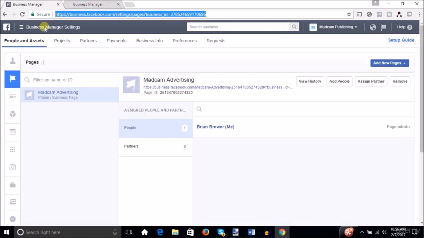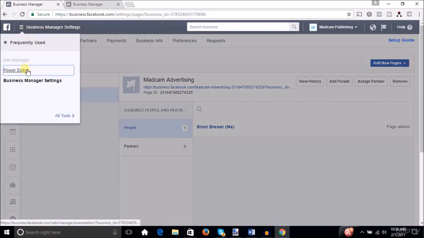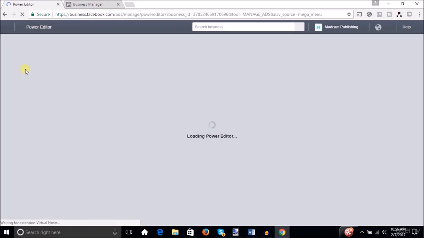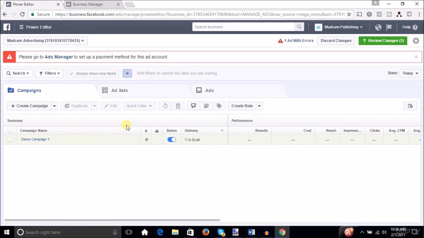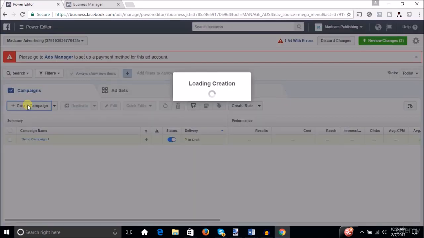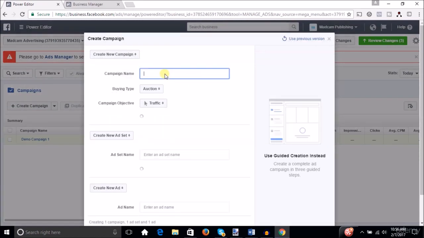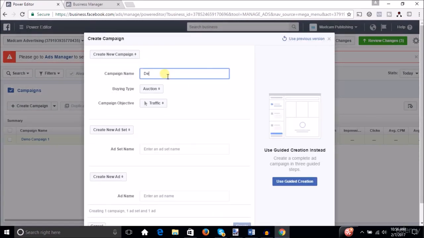The other way you can do that is if you go into your ad dashboard, and if you go under the Power Editor, what you would do is you would create a campaign. So we're going to add a campaign. You can name this campaign whatever you want. We'll call it Demo PPE for Demo Page Post Engagement.